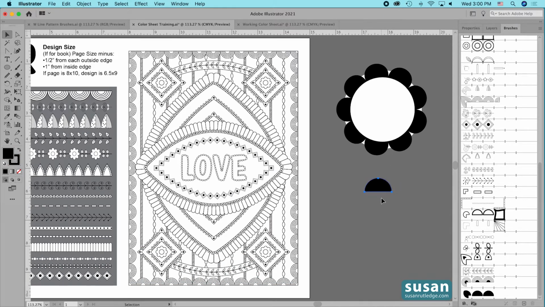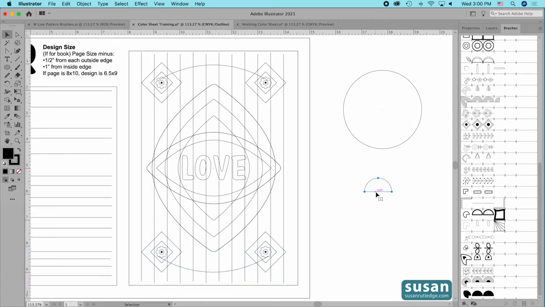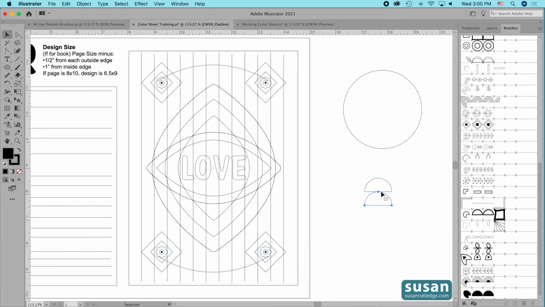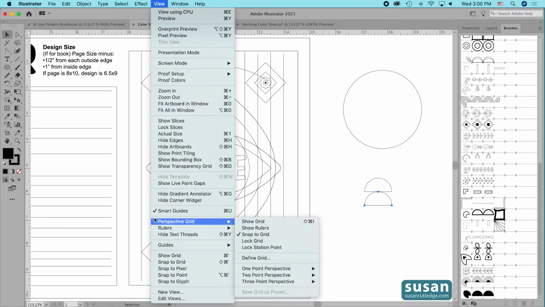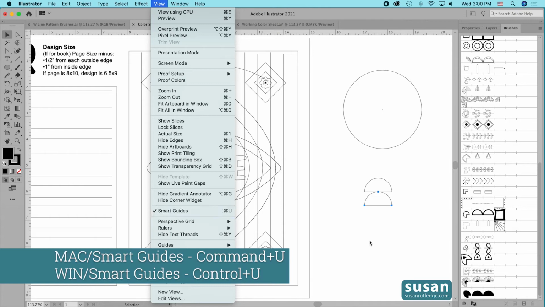And I'm going to move into the outline viewing mode, keyboard shortcut Command Y, and grab hold of the design and hold down the Shift and the Option keys and drag a copy straight down, and when they intersect, I'm going to release my mouse. And if you're not seeing the word intersect, go up to View, down to Smart Guides, and click Smart Guides, and that's keyboard shortcut Command U.